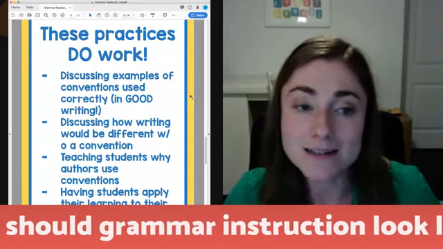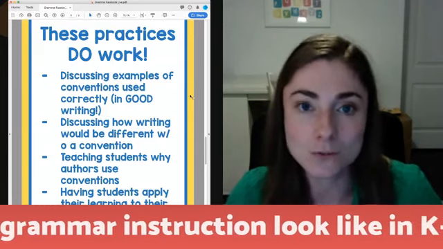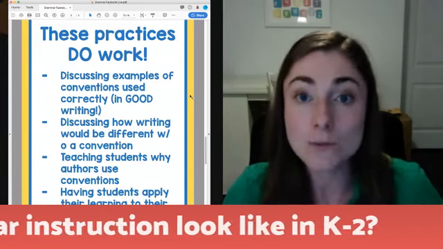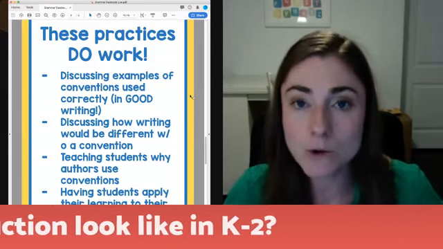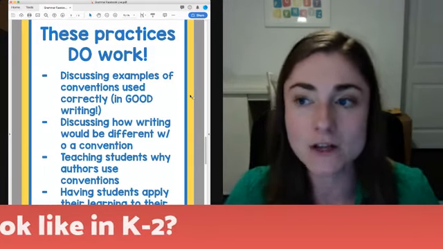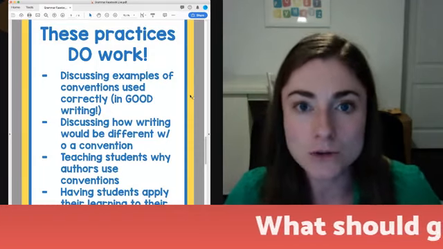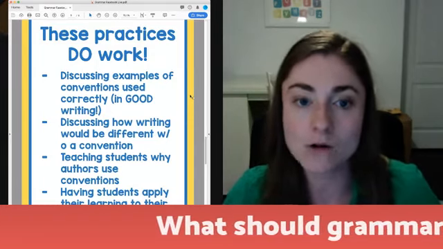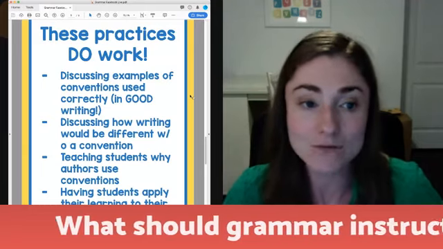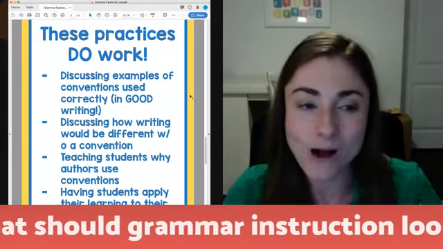We want to discuss examples of conventions used correctly in good writing. So the books that we're reading with students, we can point out how authors use adjectives or how they write incomplete sentences or use punctuation marks. We can show them how authors are really using these conventions, what I like to call in the wild.